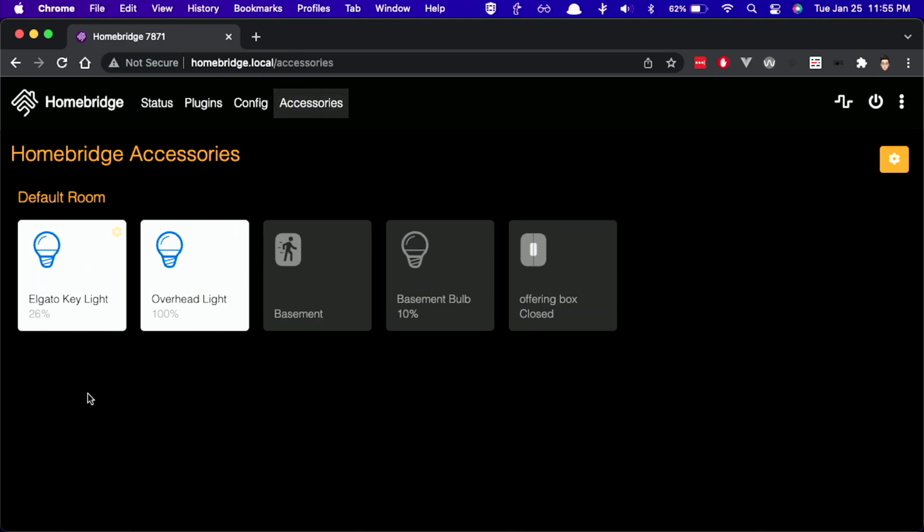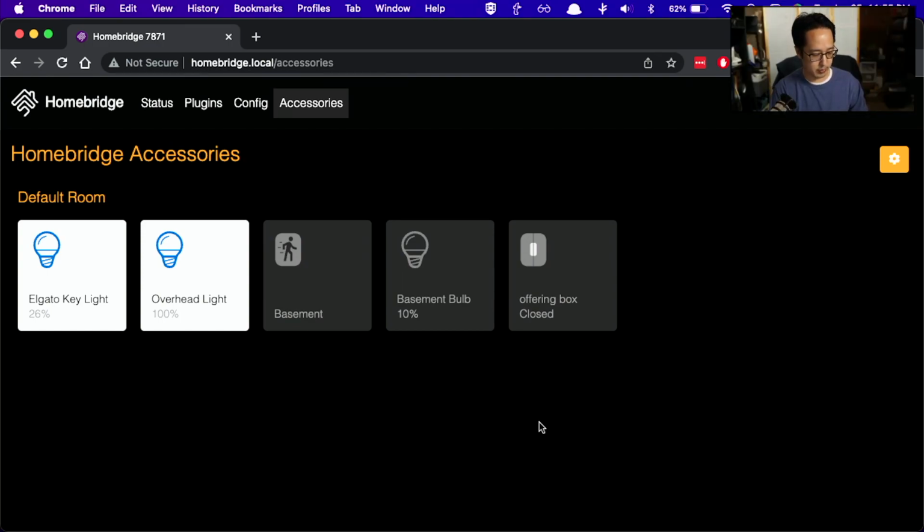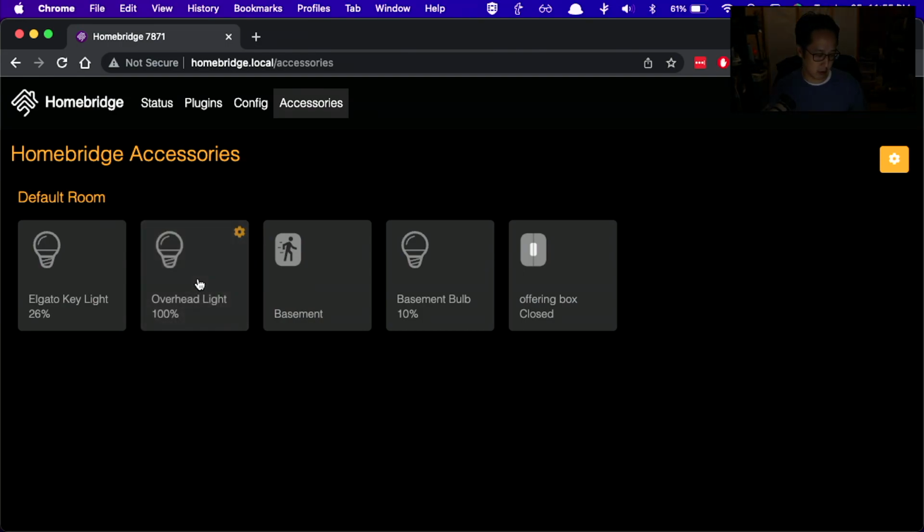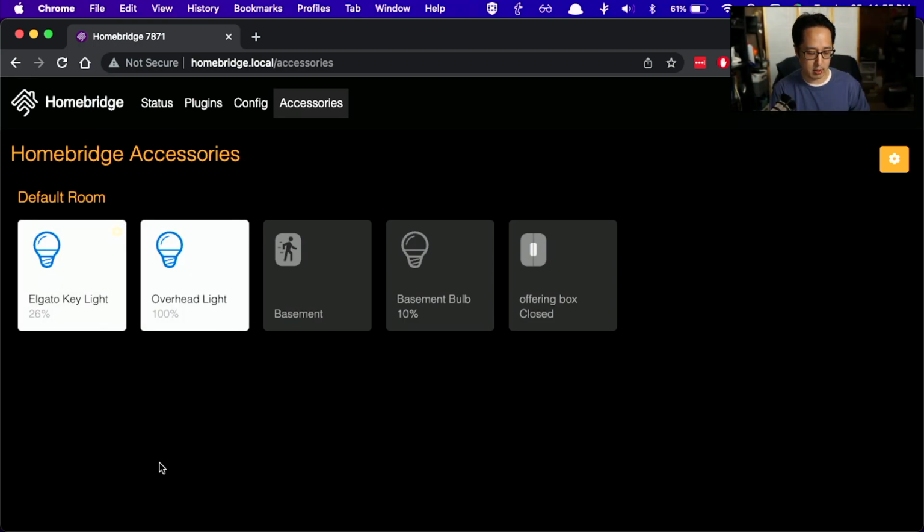This is the Elgato Key Light. These four devices are our Wyze smart devices that are on my network. So if I turn on my camera here, you can see now I can control these devices via Homebridge, this dashboard here, right? So I can turn off my overhead light. Let's do that. Let's turn these back on. Now these are running on Homebridge, but not on HomeKit.